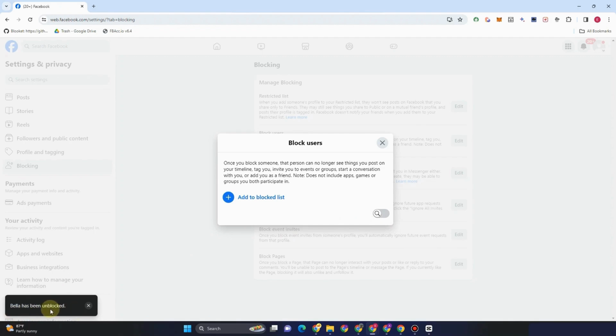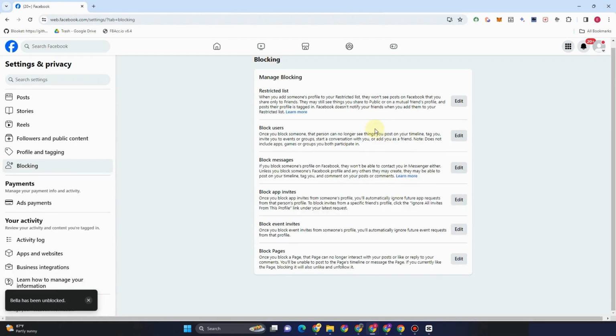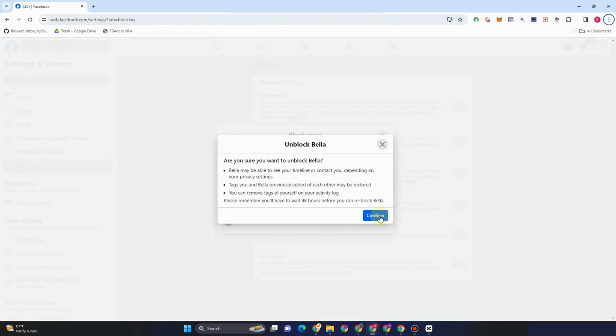As easy as that. So I really hope that you have learned something from this tutorial. This is how you unblock someone on Facebook.